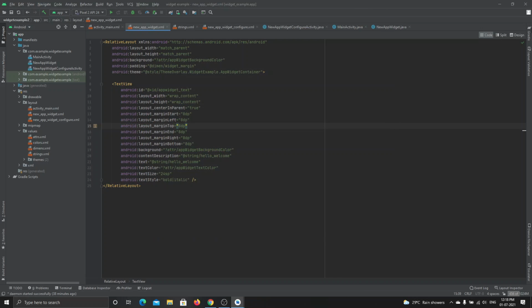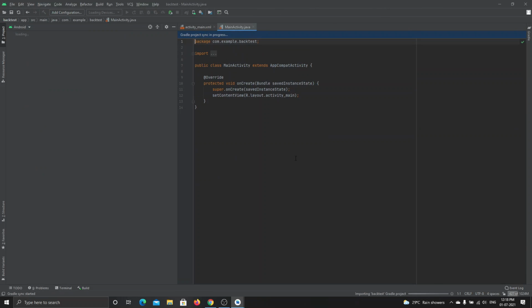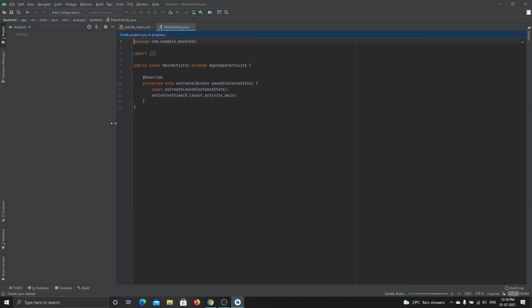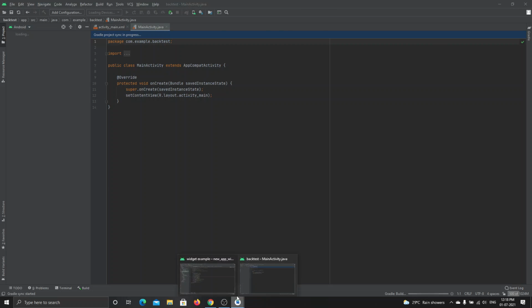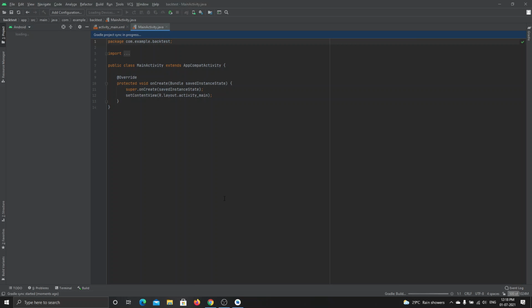Yeah, it will now create a new project. Let it load. Okay, it's just started its sync. And let me go back to the old project and let me close this. Yeah, closed now.